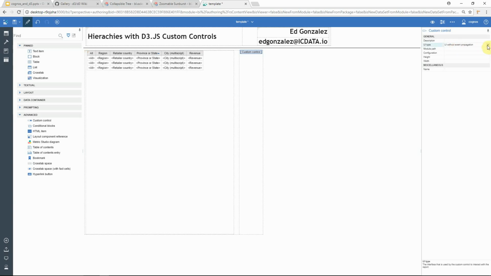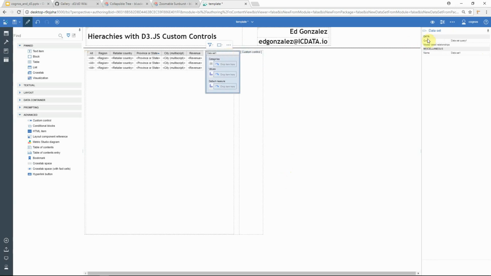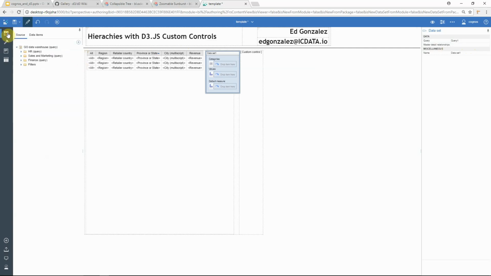Set a couple properties. First one, of course, being UI with event propagation. Let's go ahead and copy over our path. Now this is a different path, of course, to a tree.js. Hit OK there. And then, of course, most importantly, let's set our data. Again, I'm switching this over so that it points to the same query that we use for our table. Again, not necessarily needed, but I do it just to minimize the number of queries I have floating around.